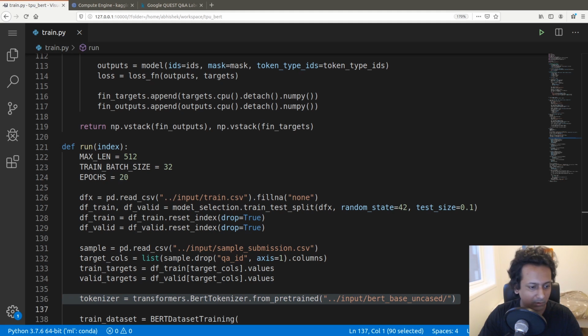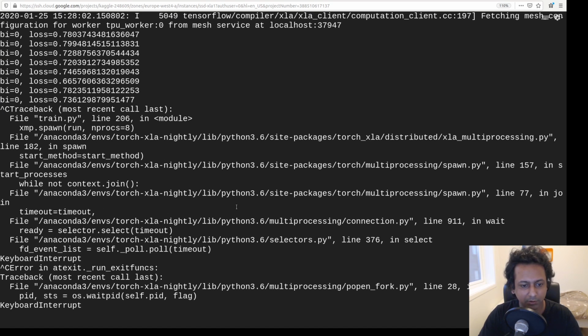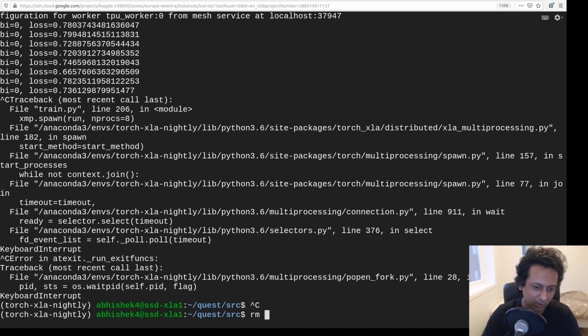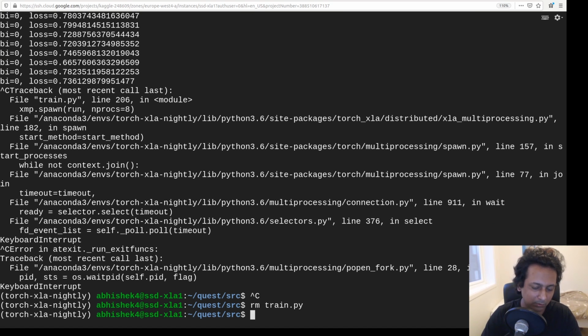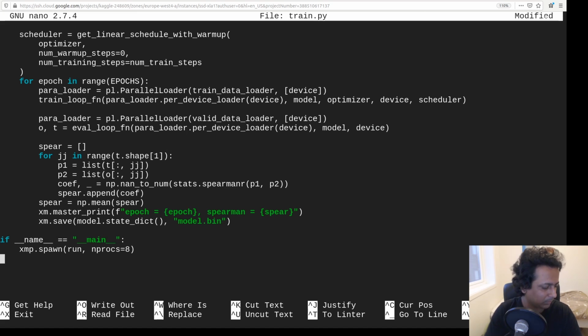Let's see the terminal. And yeah, it's still going on, so I'm going to stop it. rm train.py. Paste the new code. And for multiprocessing, I also got some chai.